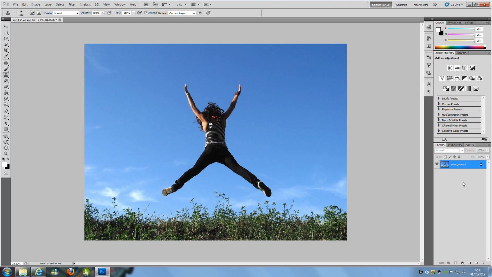Today I'll be teaching you about the curves adjustment layer. Now, the curves adjustment layer is really for making your picture lighter or darker and playing around with the colours. So if we jump into things, we've got this great image right here and we can just put that adjustment layer on.